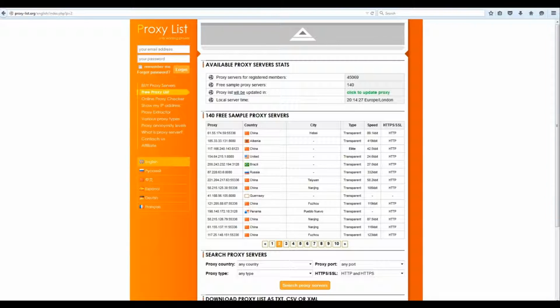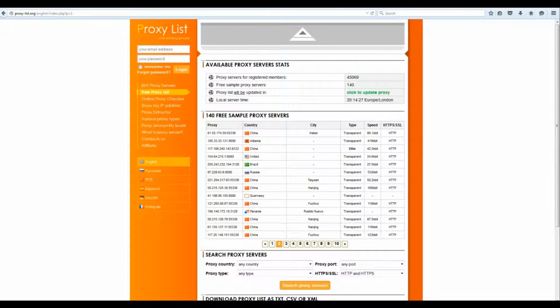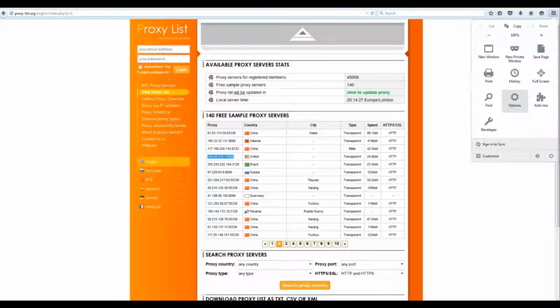So basically, I'm going to show you how to do it on Mozilla Firefox. I guess I can show you how to do it on uTorrent too, if you guys want. Okay, so let's get started. You can go to this website here, proxylist.org, index.php, p=2, which means I'm on page 2. Getting a little ahead of myself here. You just find the server you want. So let's say I wanted this one. Even though it's in my home country, I'm just doing this as an example.